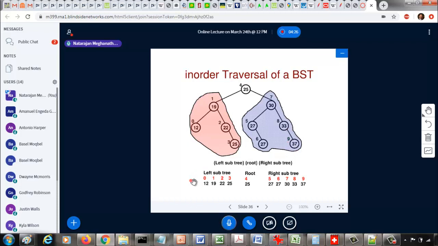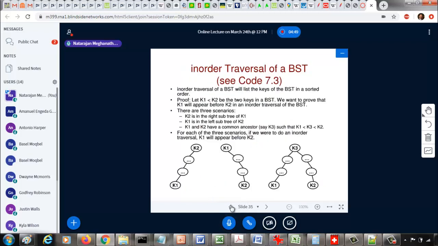So we just did an in-order traversal of this binary search tree, and you can notice the data is listed in sorted order. That is the property: when you do an in-order traversal of a binary search tree, the data of the nodes that you list out will be in sorted order. We can prove this as a theorem.